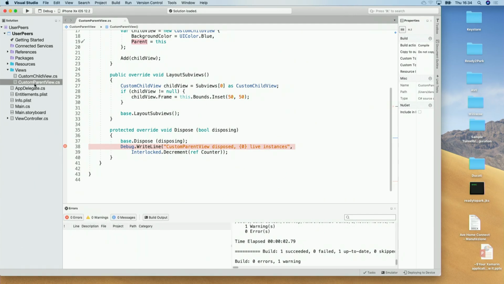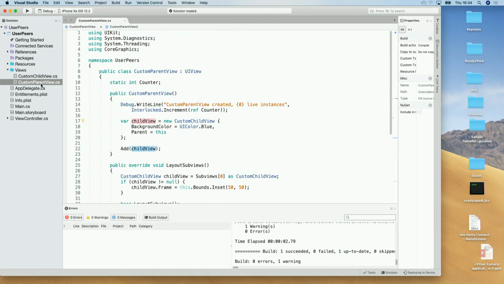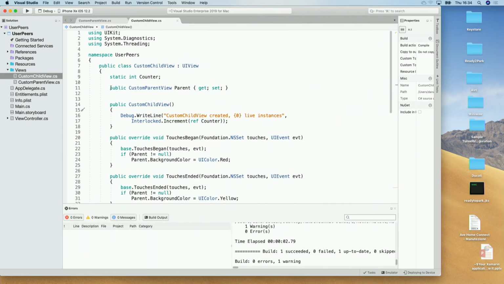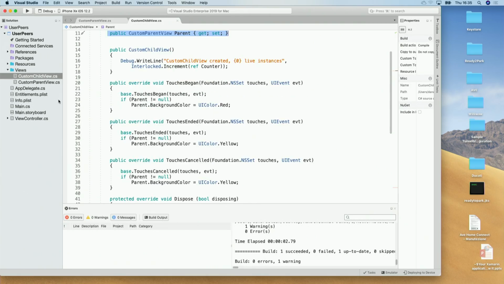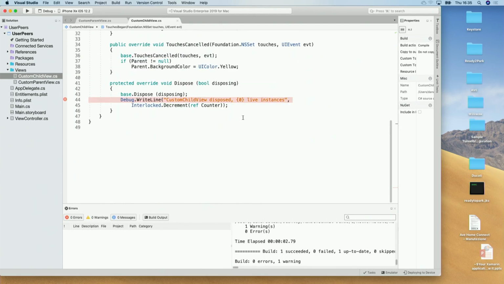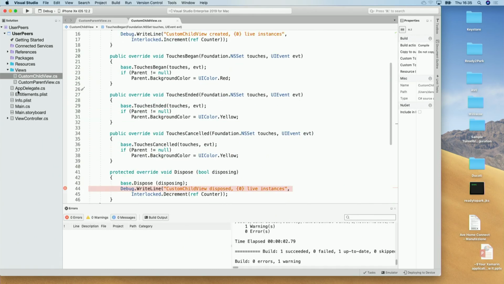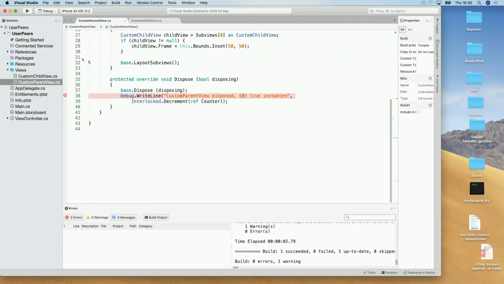So I have a parent view that adds a child view. And that child view has a reference to the parent, OK? And when I touch the child, it will change the background of the parent. And another way to debug memory leaks without the profiler, I can use override dispose. So if I override dispose, I can put a breakpoint. And if it's never hit when I run the garbage collector, it means that that object is not freed from memory. So I have it here, and I have it here, breakpoints.